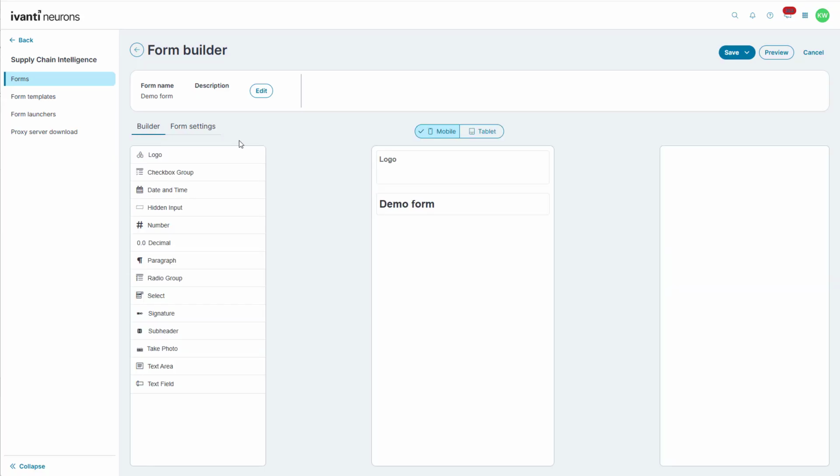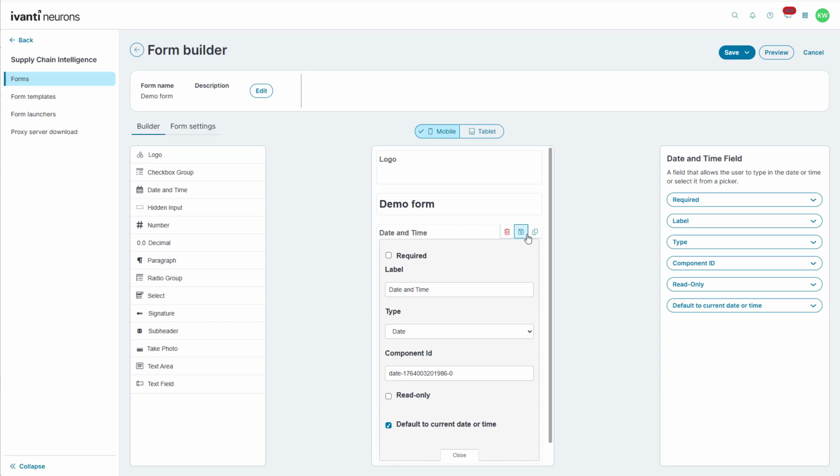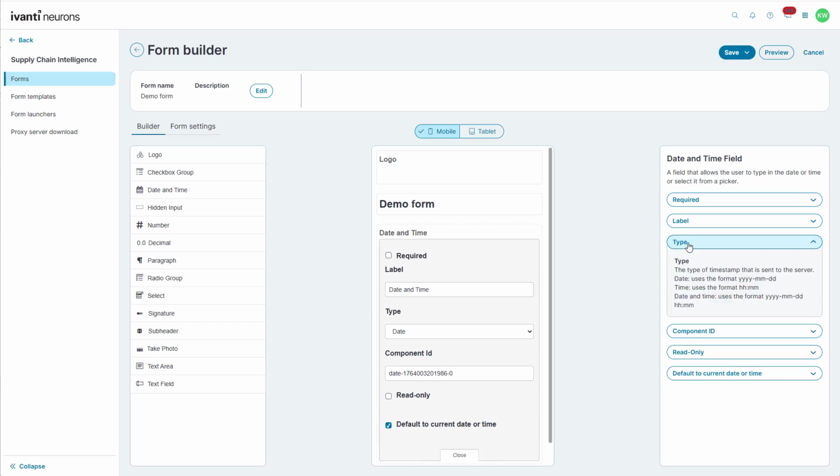The components that you can add to your form are in the list on the left. Just drag and drop a component onto the form, and then click the Edit button to customize it. When you are editing a component, the details about each option are shown in the panel on the right. The options available with each component depend on what the component does. Let's take a quick look at some of these components.